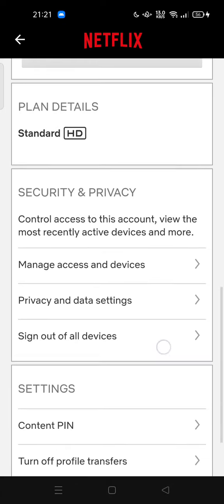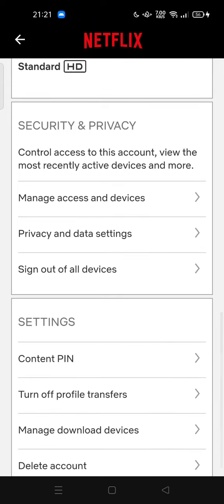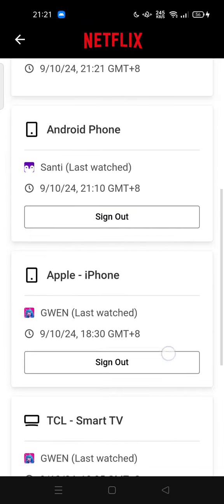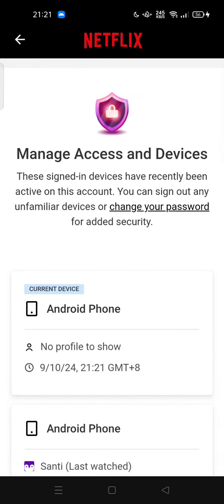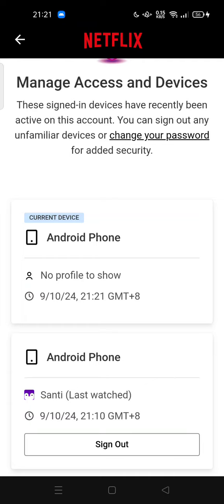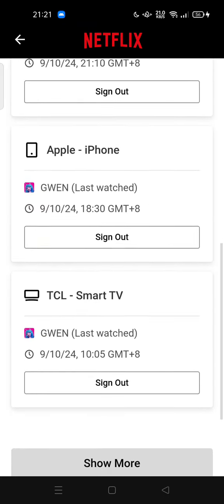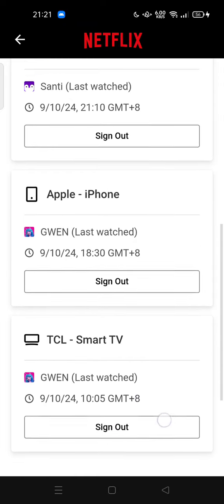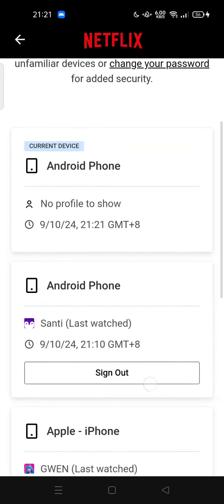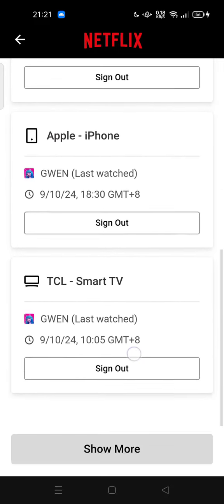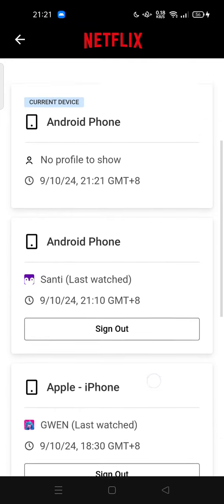You can scroll down on your account options, and here you can tap on manage access and devices. Here there are some accounts or someone logged in from their device, for example Android phone, Apple phone, TCL Smart TV. You can sign out. It means you remove someone, or maybe there is a stranger using your account. You can completely remove them.